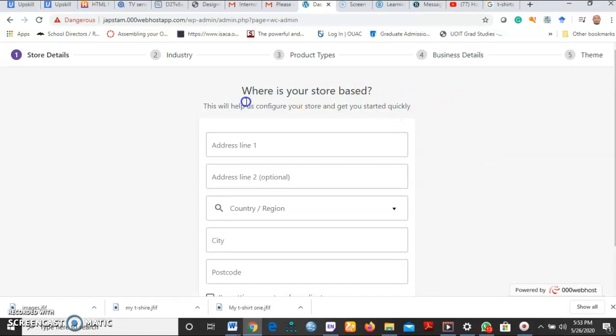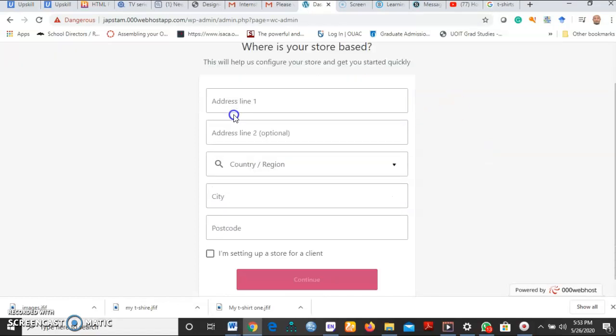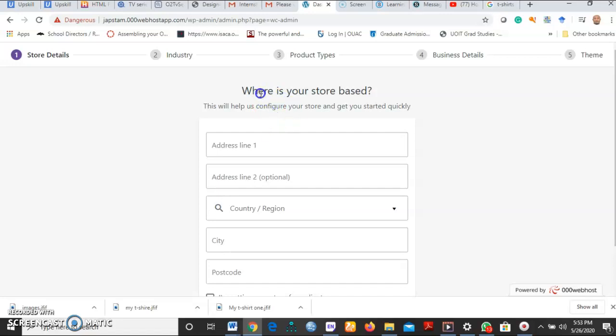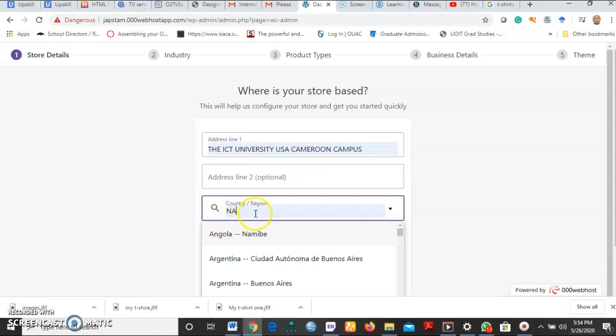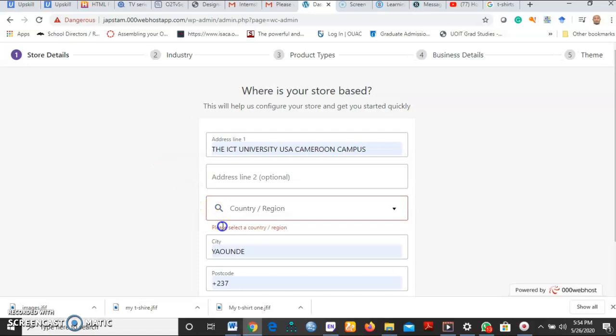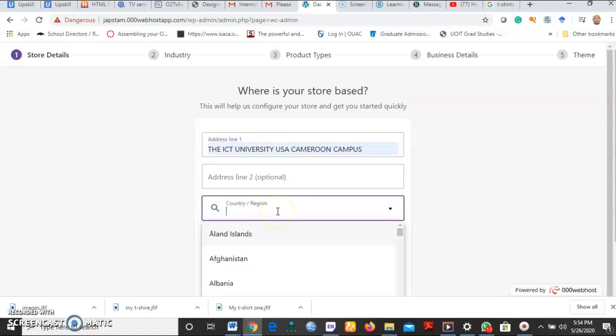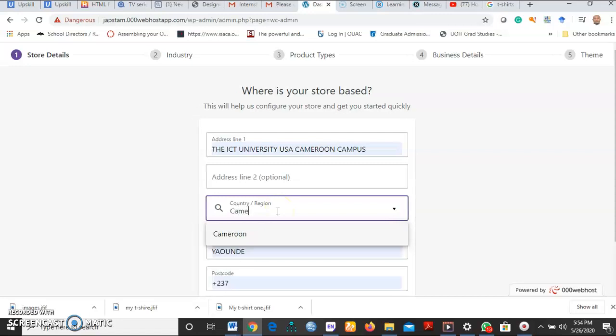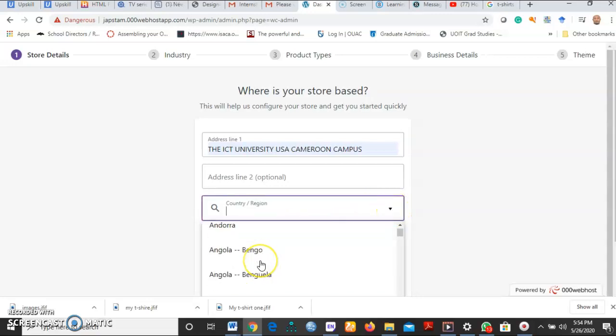There are many things. You have to fill these forms. They want us to fill where our store is based. So let me just say our store is based at, maybe I can say, ICT University is the address. Then I can put here Cameroon is the country, and the city. Okay, we can select it here. Say Cameroon.